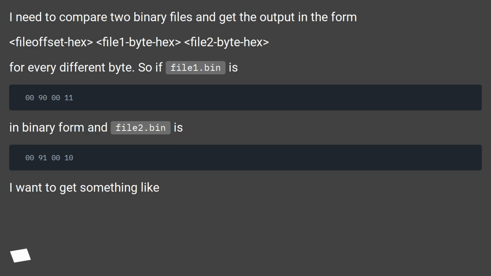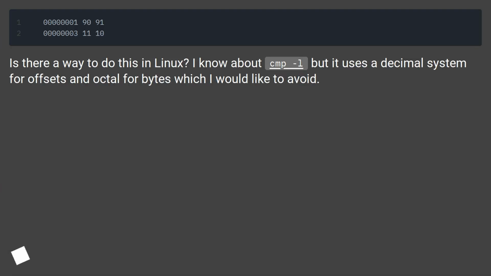So if file1.bin is in binary form and file2.bin is, I want to get something like this. Is there a way to do this in Linux?